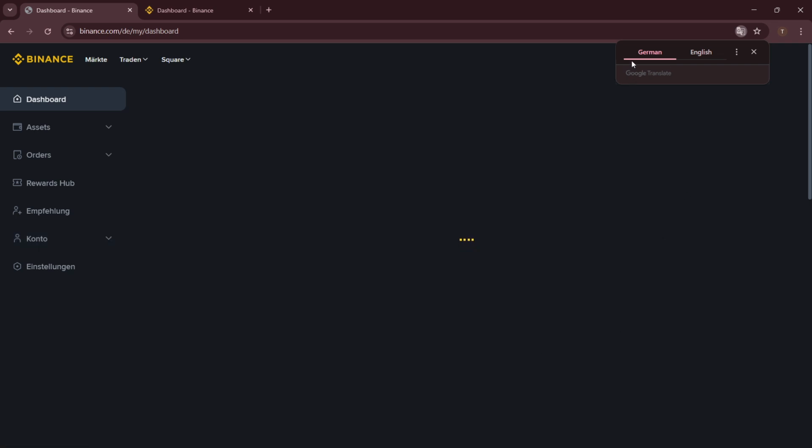That's all it takes. You've successfully changed the display language on Binance, and you can adjust it anytime using the same control.